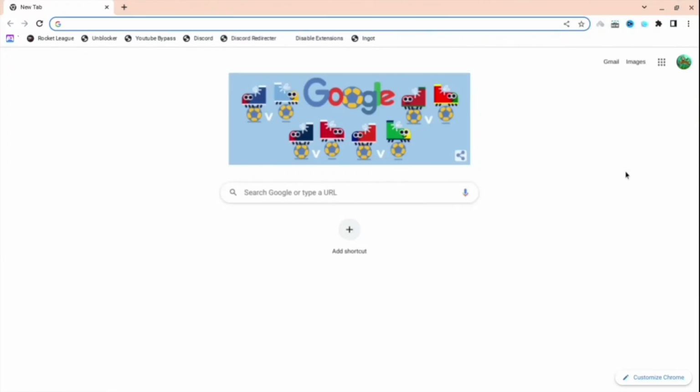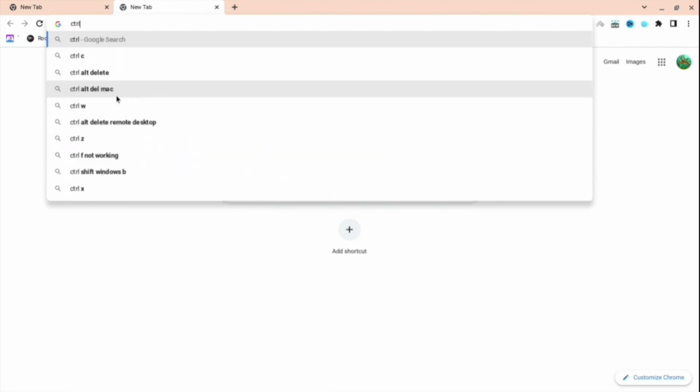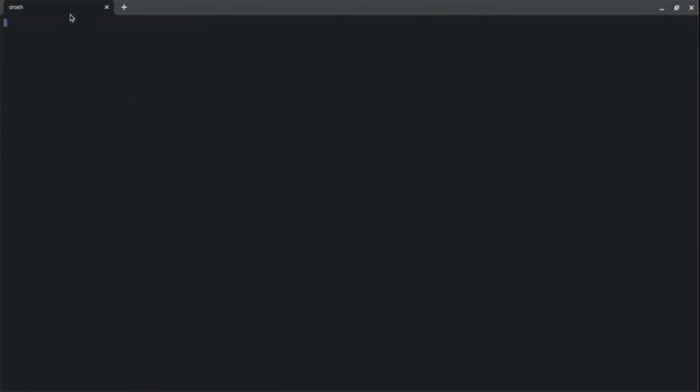Want to unblock all websites on school Chromebook? Well, I'll show you exactly how to do that today. As you can see, I have some tabs open here, but what you're going to want to do is Control plus Alt plus T. So just press that right now, Control, Alt and T at the same time. And then this thing will open up right now, Crosh.